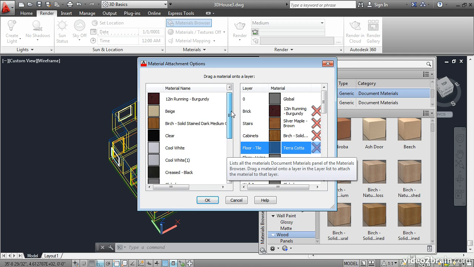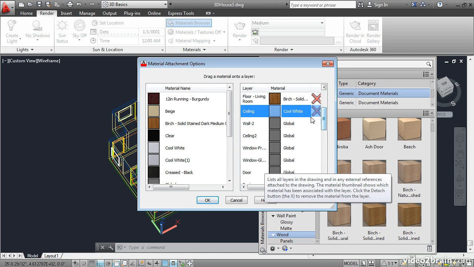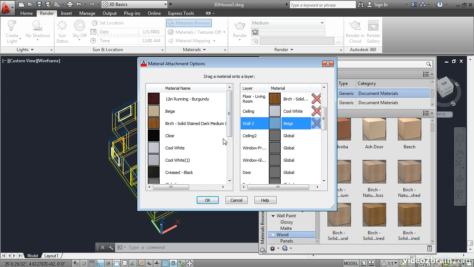And of course, after you make a test rendering, you can change your mind and come back in here and change a material assignment. So it's not exactly carved in stone, it's very flexible. You can keep working at this until you create the look that you want in the space.